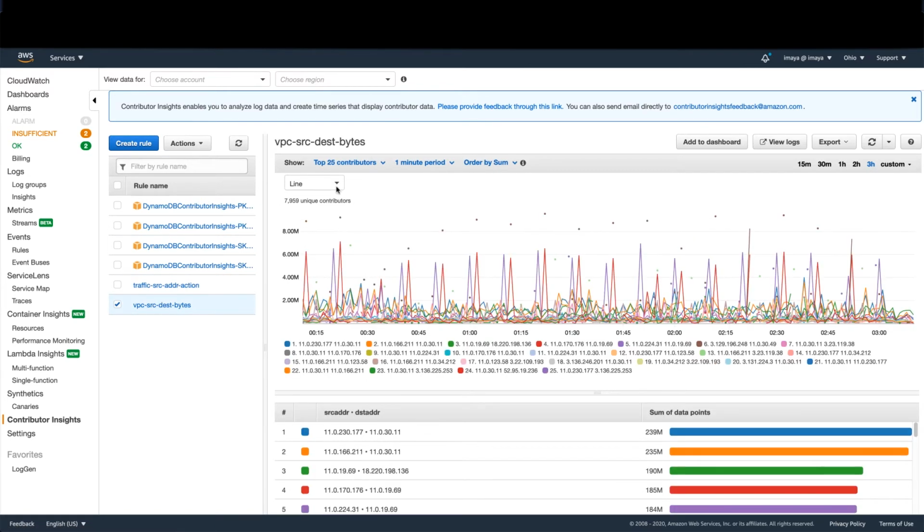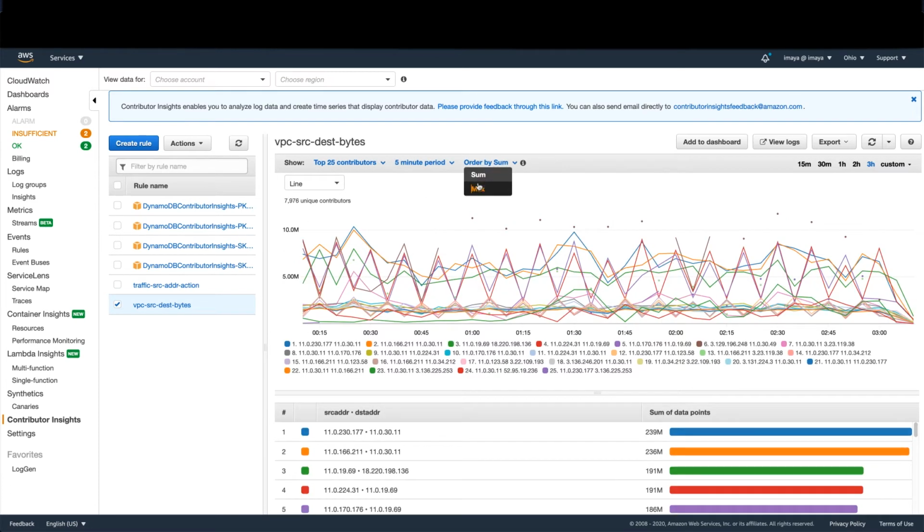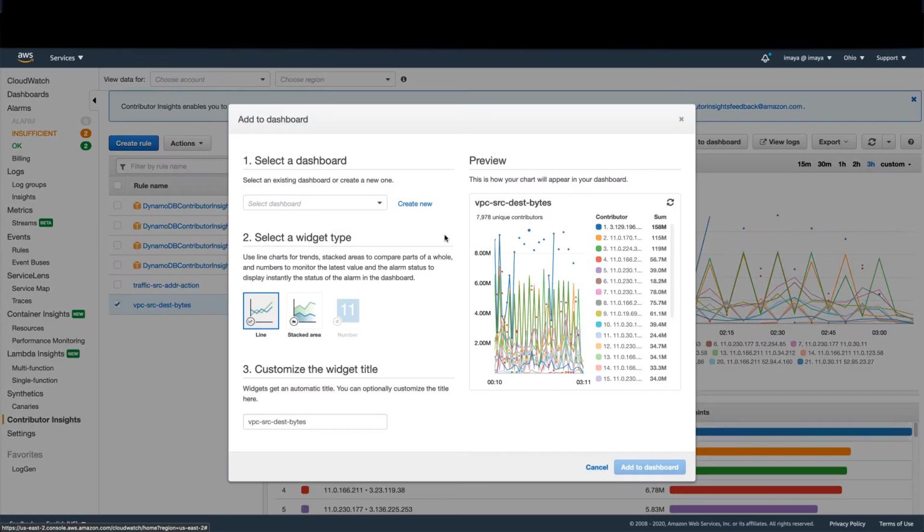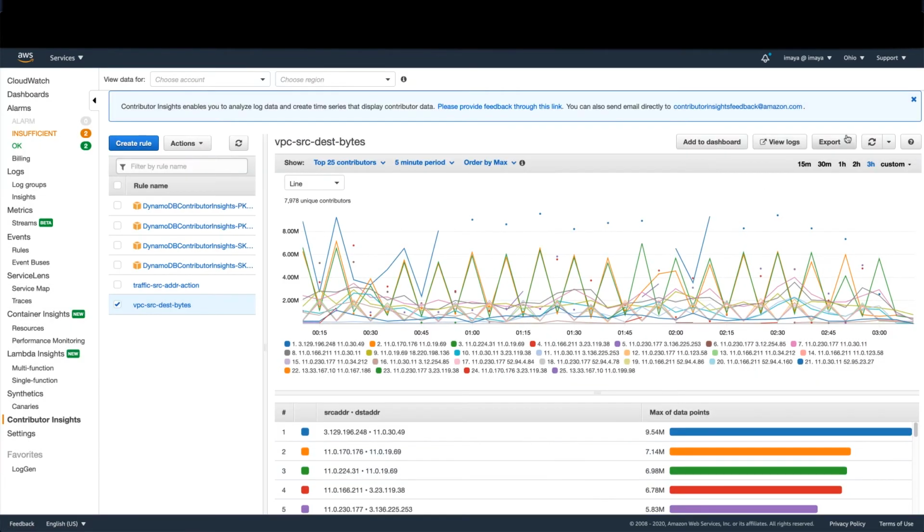You can change the top-N count using this drop-down here like this. You can also change the metric aggregation duration and the order type. You can add the report as a widget to a dashboard, or also share the report data through other means using the export option here.